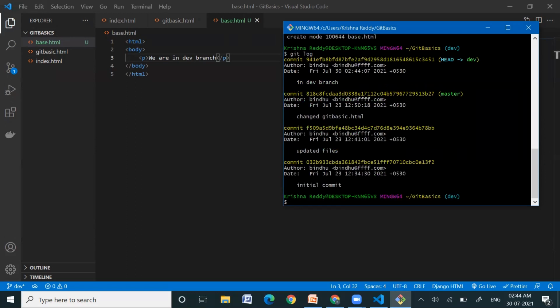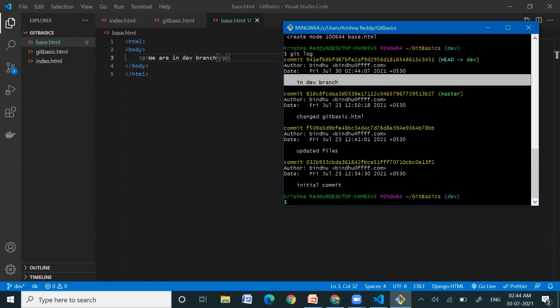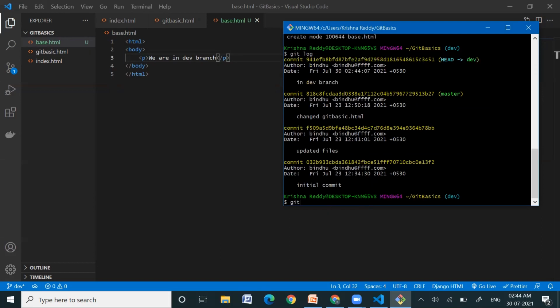So in this branch, we have this commit also. This commit is not changed in the master branch. Like if we check that out, we'll go to the master branch and check if this commit exists or not. We'll go to the master branch, git checkout master. Using this checkout command, we can move from one branch to another branch.